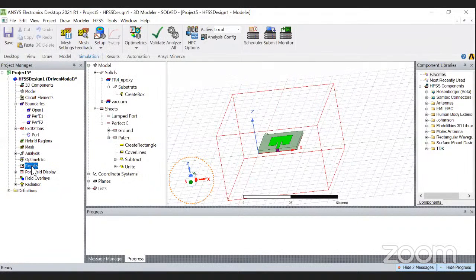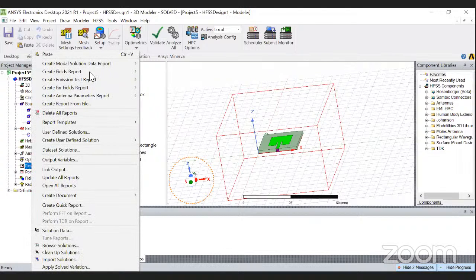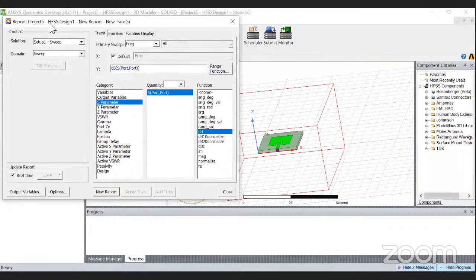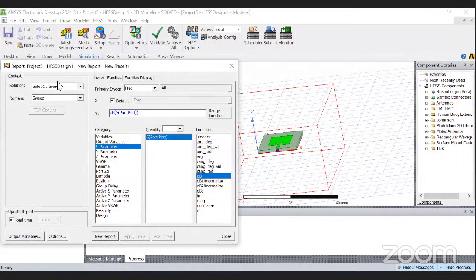So you just select the results, right click on the result and go for create modal solution data report. From that, you have to select a rectangular plot, and we need to check the S parameter. Here we have an S parameter, and the output quantity is in a port. Loss is the function value, and the unit of loss is dB. So you select dB and give a new report.